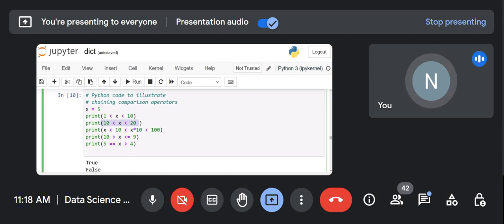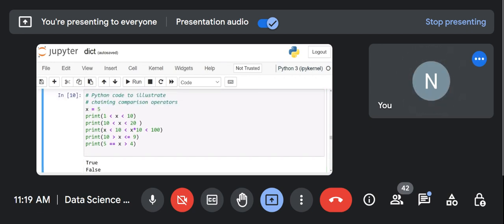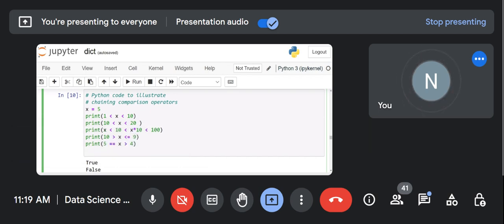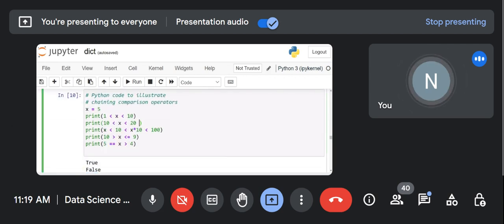In this case, 10 less than x less than 20, the result is false. And then again, x less than 10 less than x into 10 less than 100. You know x is 5. 5 is less than 10. If I multiply 5 with 10, it is 50. So obviously 10 is less than 50, and obviously 50 is less than 100. So your result is true.